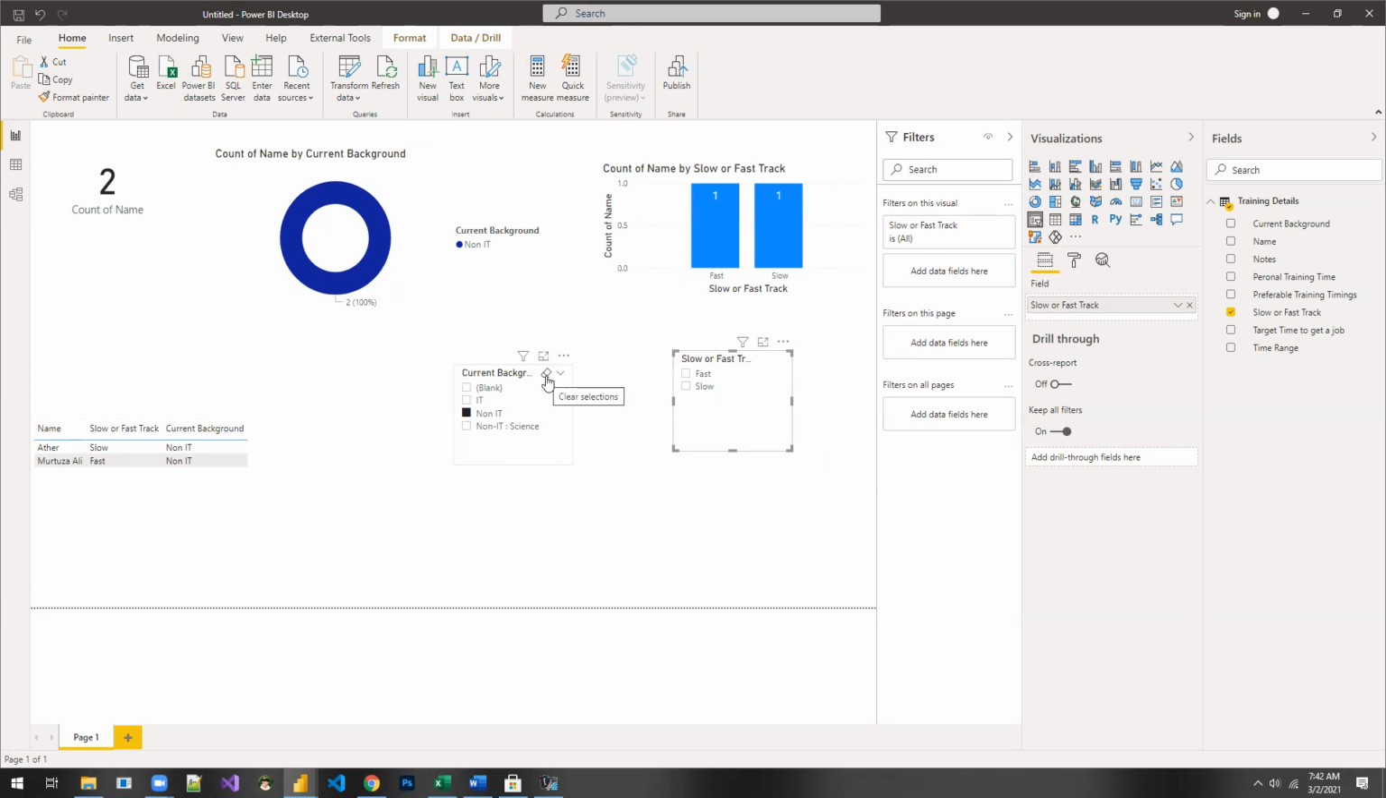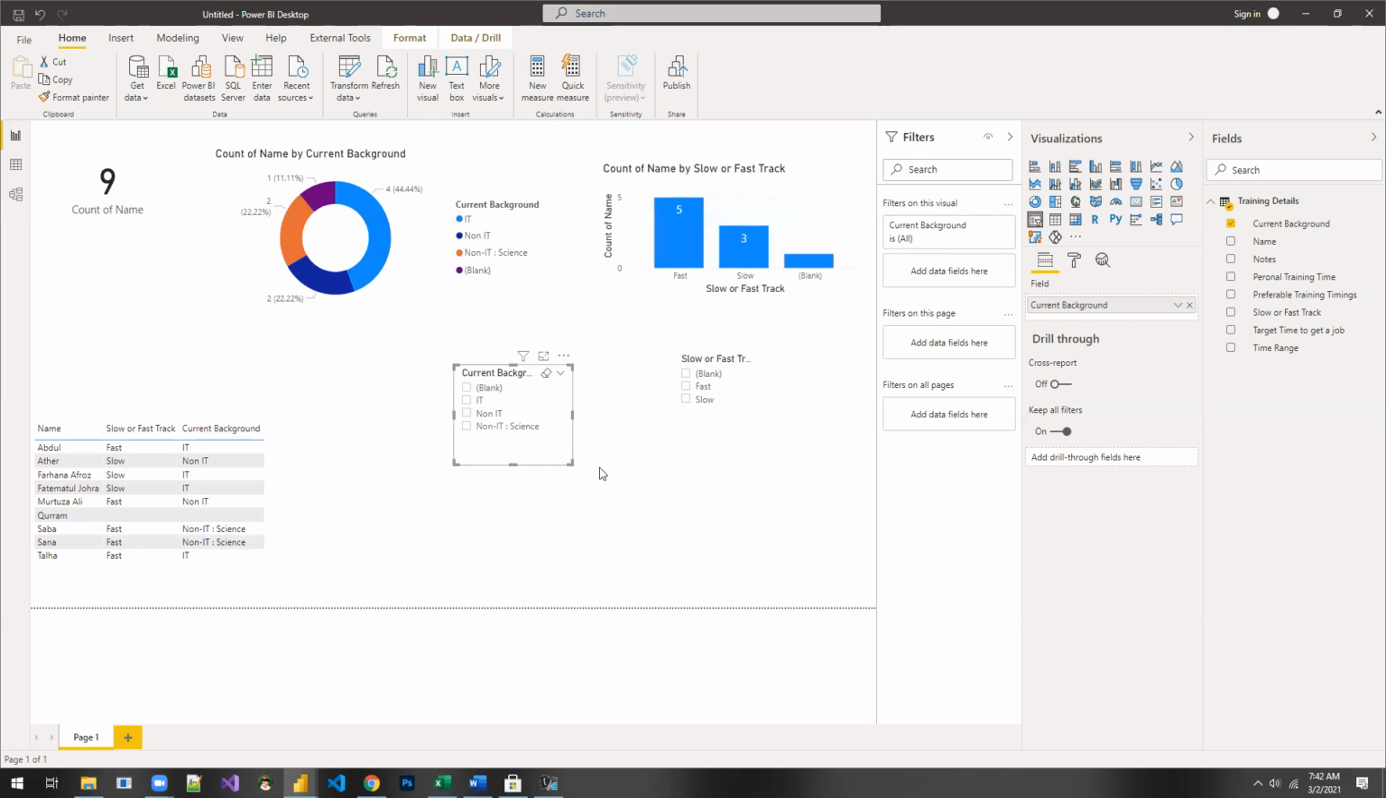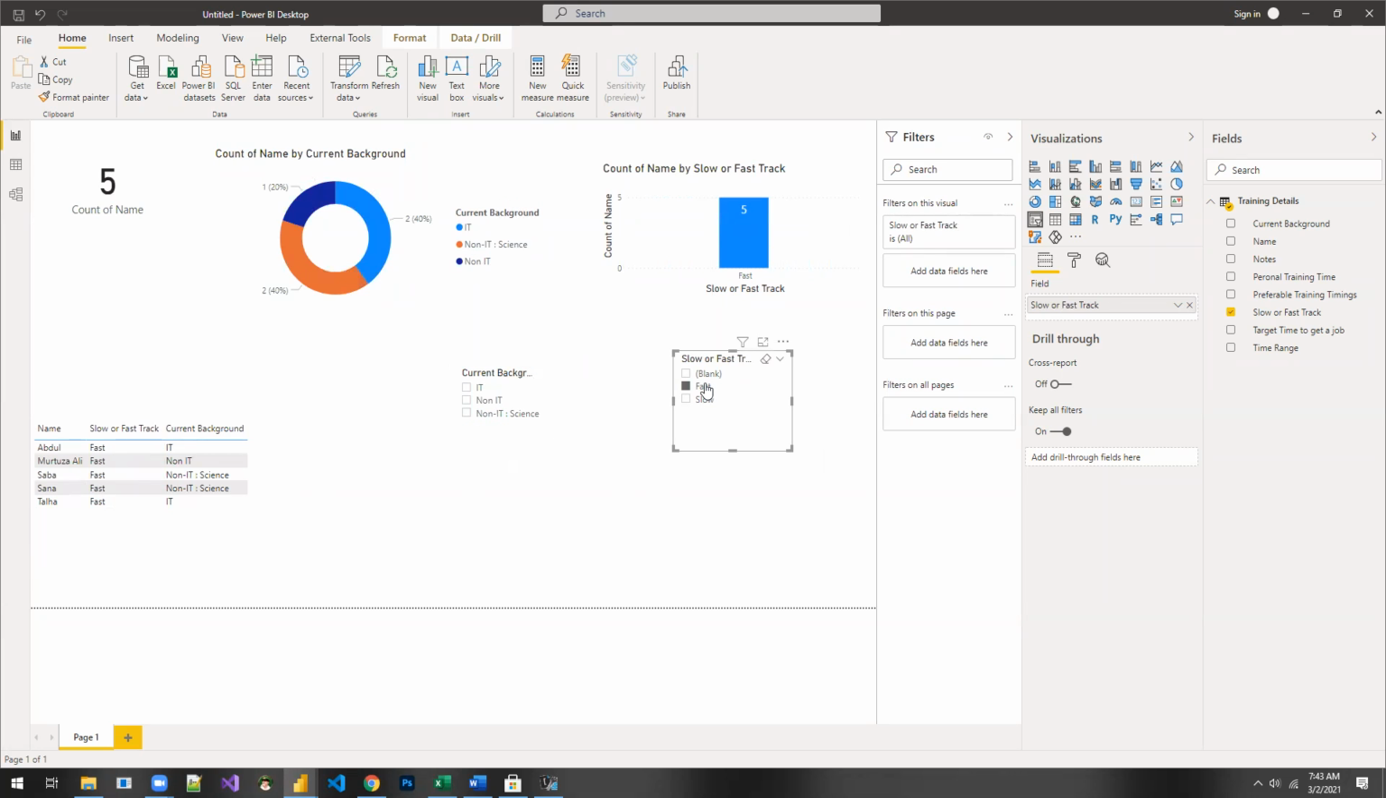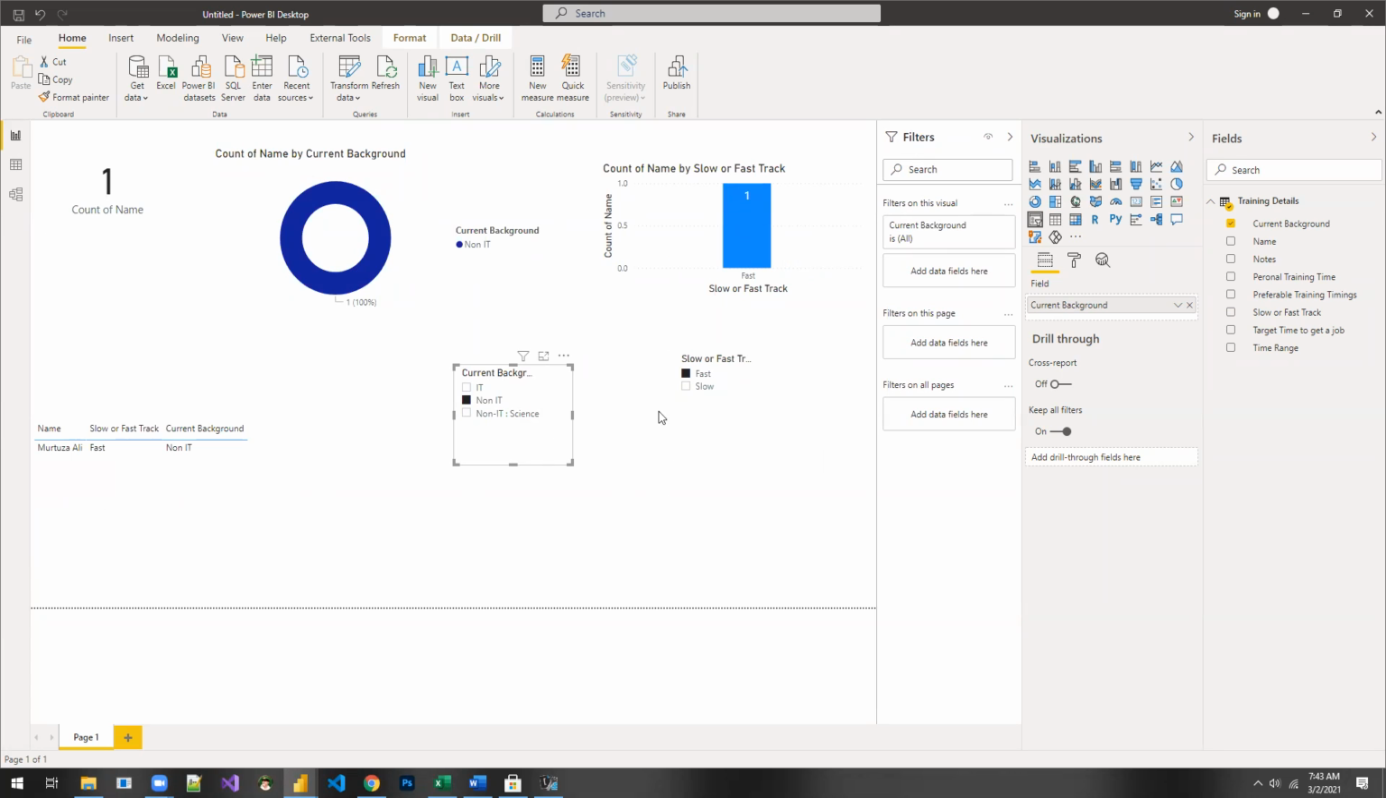So I see this eraser icon here, and I can say I want to see the fast track members, those who belong to the non-IT. Then I get this list here. I'm sorry, I think I selected the same thing. So let's say if we want to see it for the non-IT science.